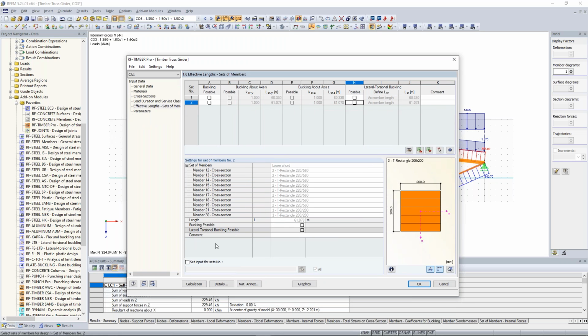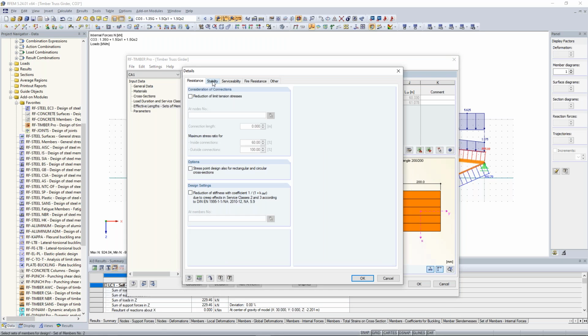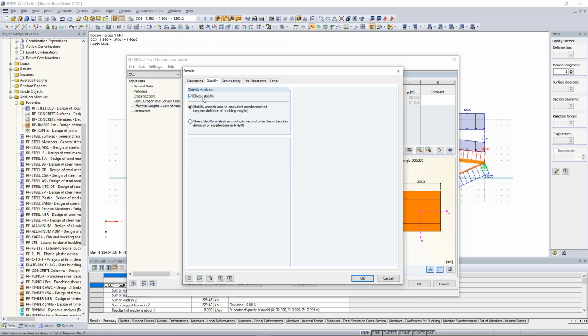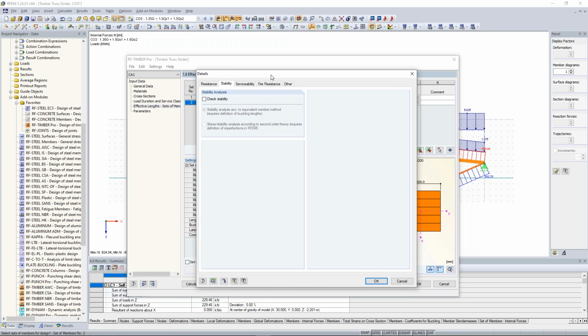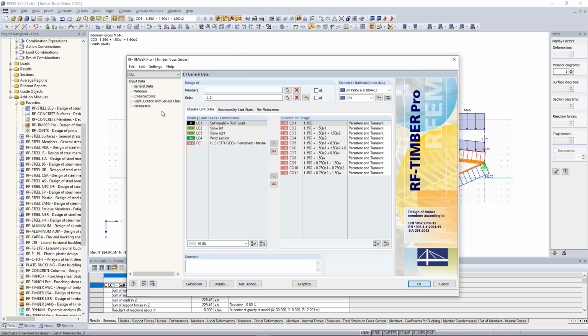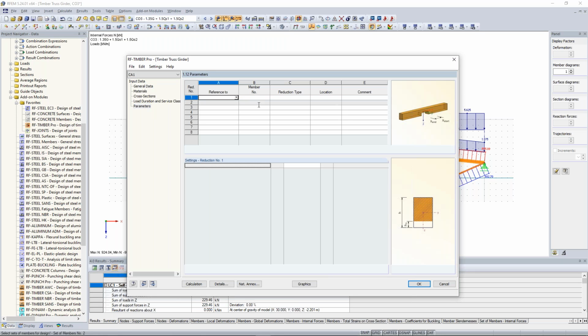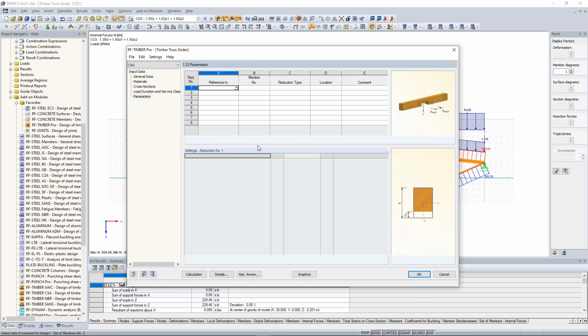I can do the same thing when I click here on details. And when I jump to the stability register, I can say, okay, please don't consider any stability because I know my upper and my lower chord are fixed enough, or the stability wouldn't be important here. Same solution. Parameters, I can add additional parameters here, but in this case, this isn't so important. So how can I calculate this?